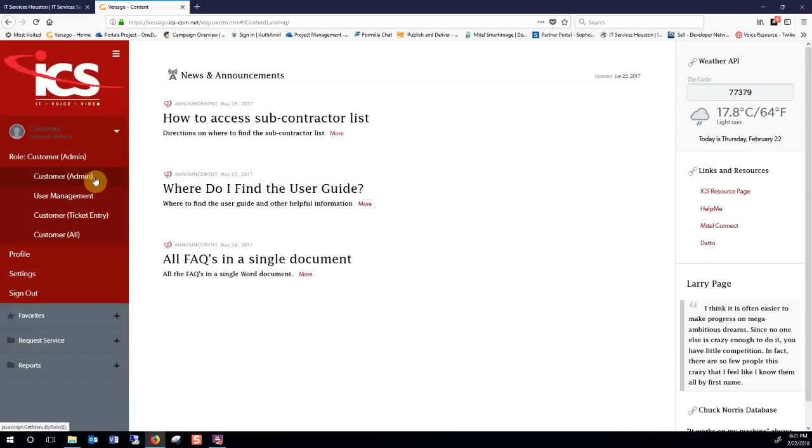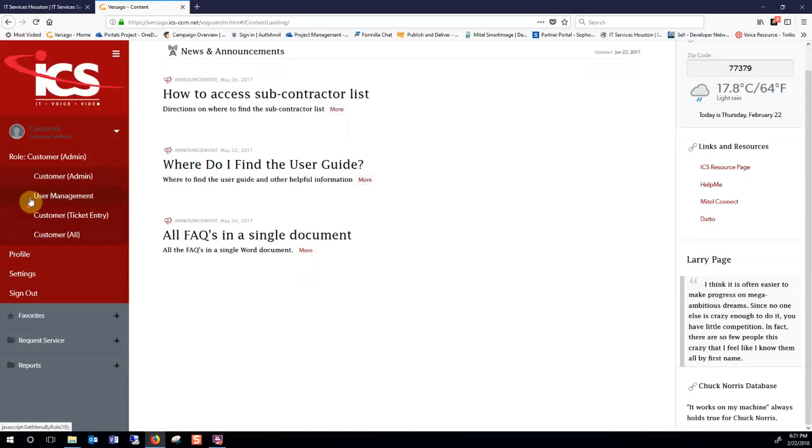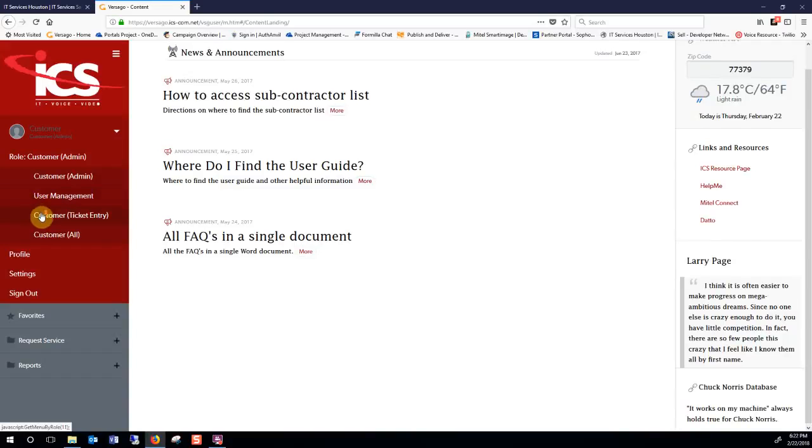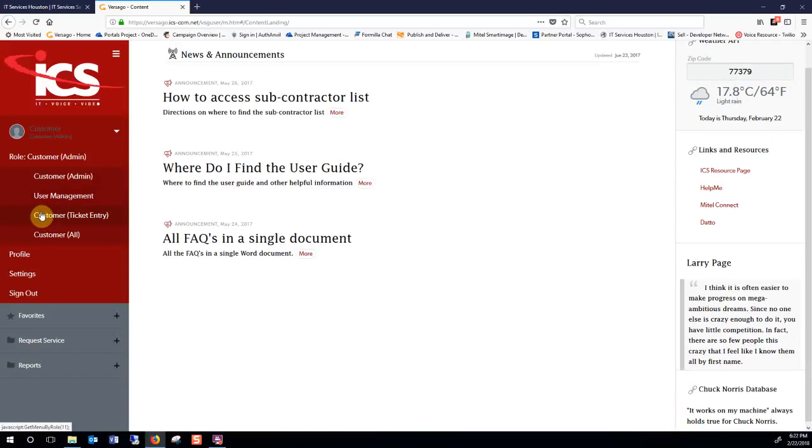So an admin role has all the abilities that we provide to the user plus the ability to add user management. A customer all has all the capabilities minus user management, but they can see tickets, view tickets, look at billing, look at customer aging, all those things. And then customer ticket entry can only submit a ticket.